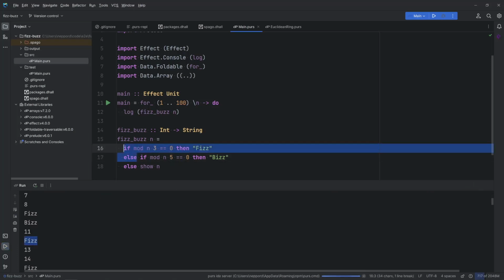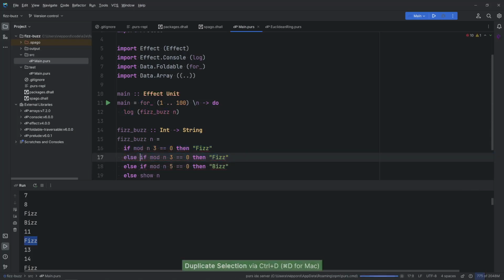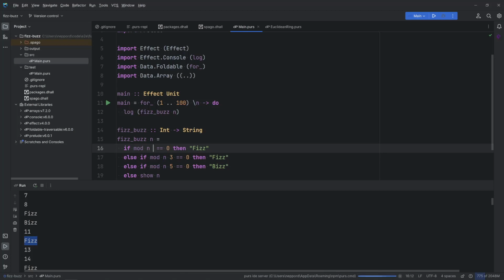So let's duplicate this. There's a space there. Do 15, which is 3 times 5, is buzz. And that should be it, really.